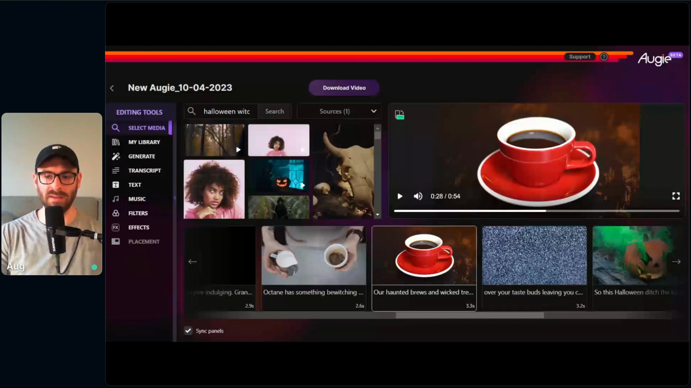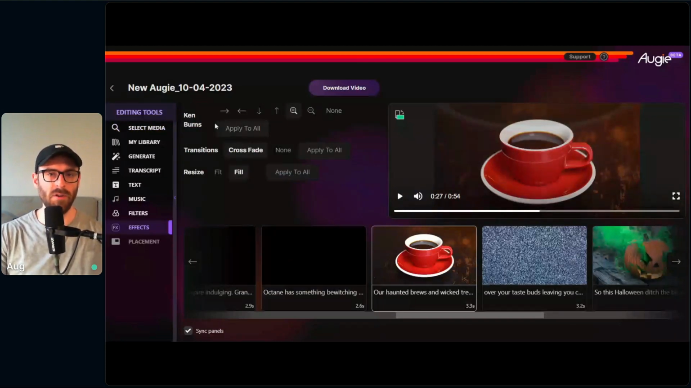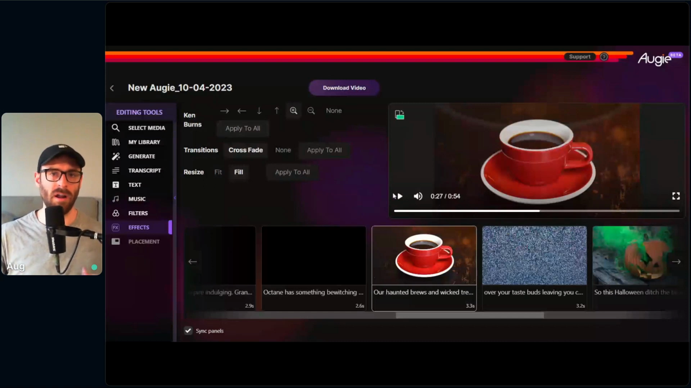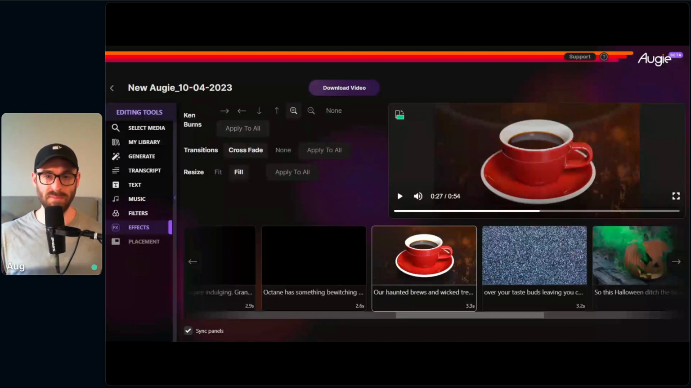So let's go to effects. With this selected, I'm going to go to our effects tab. And now you can see we have a few different things to work with for effects. One of the first things is going to be Ken Burns. This is going to give our images and video clips some movement as it's playing.